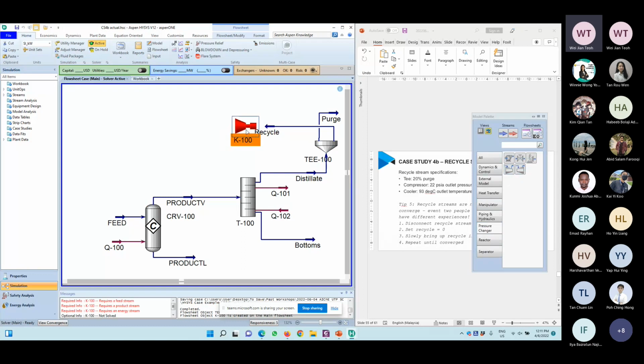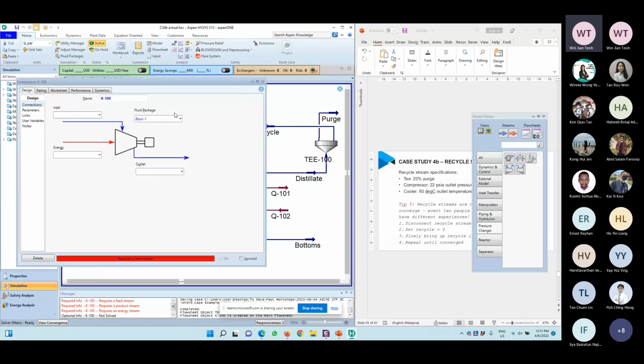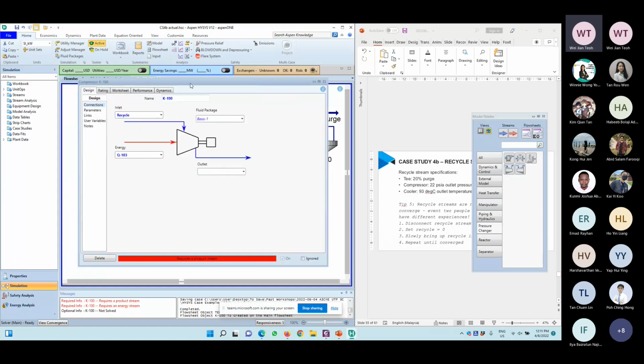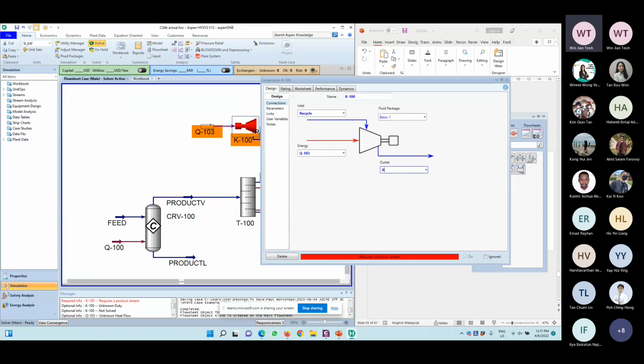I will use the 3 button to rotate it facing left, and I will specify the inlet as recycle, energy as Q103, I believe. Outlet will be recycle comp. I'll just call it something like recycle compress.